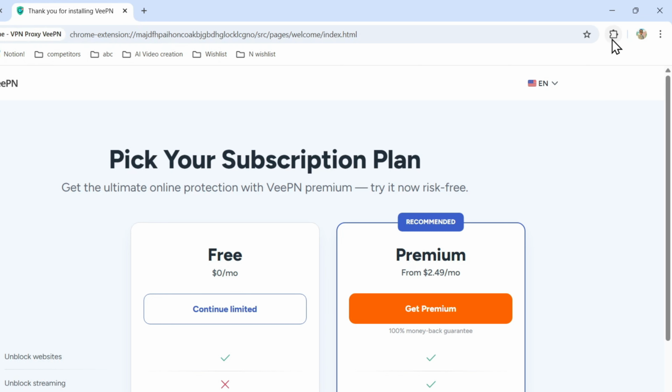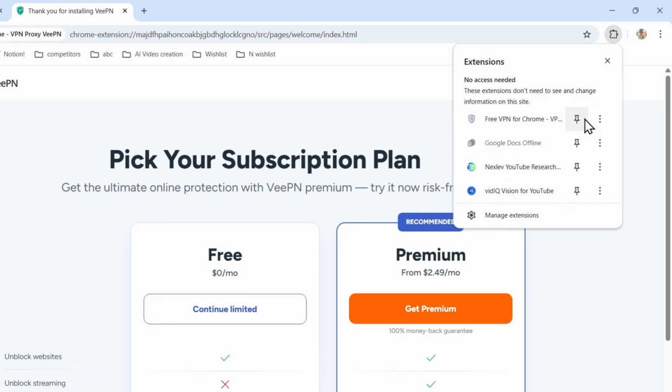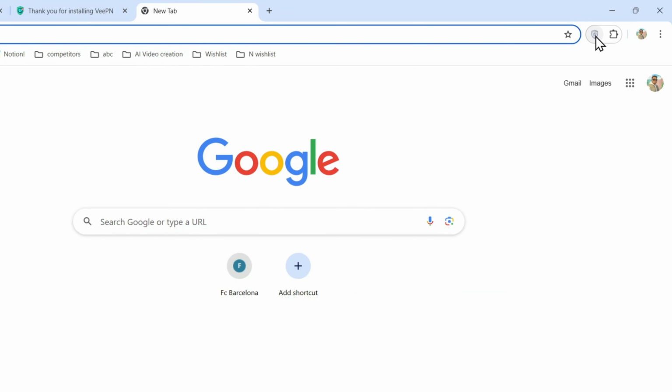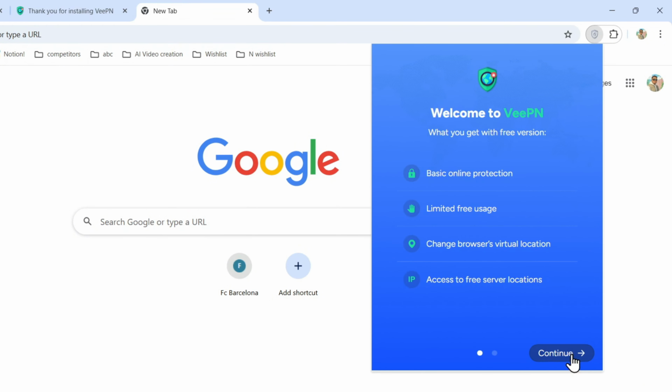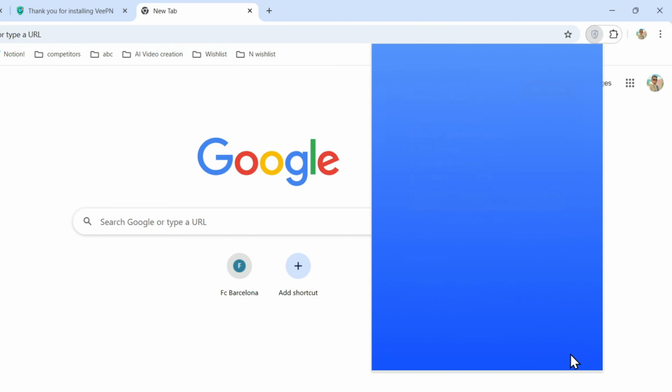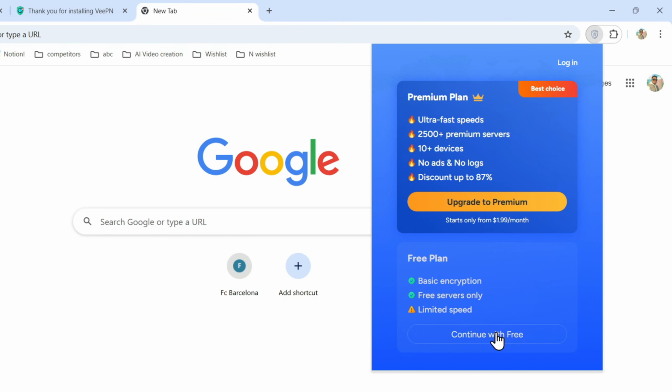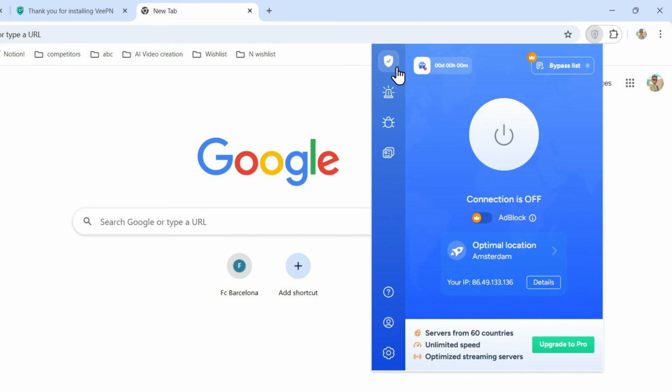Now go ahead and click the extension icon in the upper right hand side and go ahead and click on pin. Now go ahead and open a new tab and just simply click on the VPN icon. Now you will see that it appears, and just go ahead and click on continue. Click on start, click on continue with free at the bottom. You don't even have to log in.